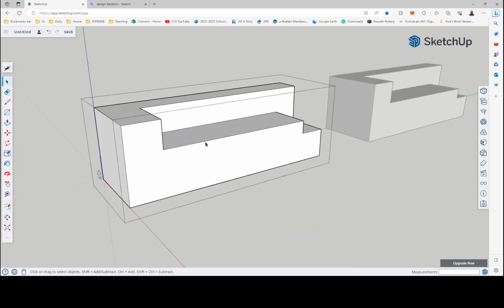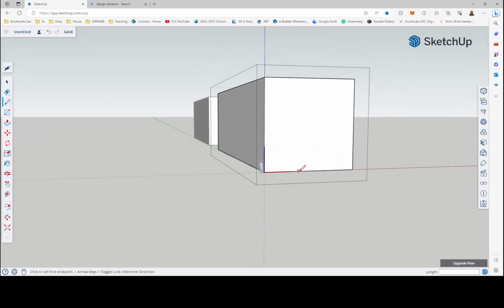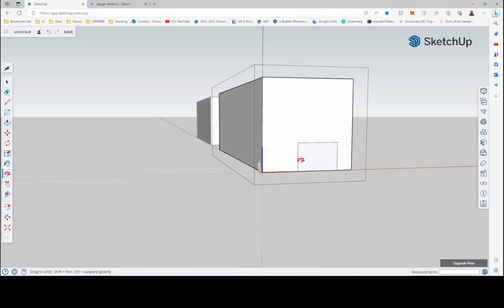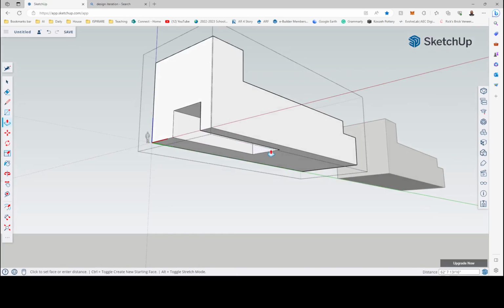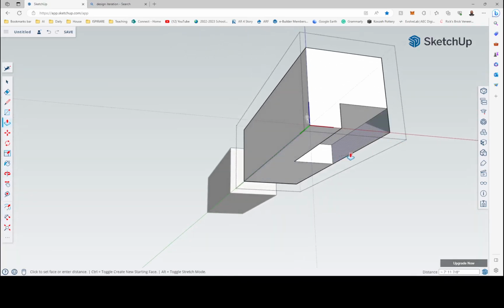So now notice that if I make a change to this one, which I'm going to do now, I'm actually going to make it on this surface because I think that could be interesting, and I'm going to pull it this way and maybe out that way.